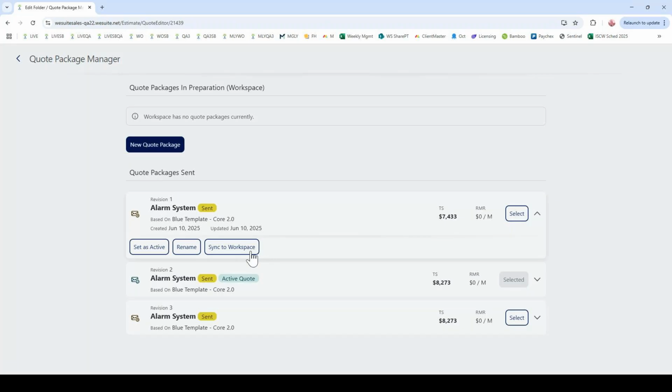Sync to workspace actually is a good one. You see this one was $7,400, this one's 82, this one's 82. The customer said, forget it, let's go back to the $7,400. I would sync that to being the active quote, and then that's the one that I'm going to win.